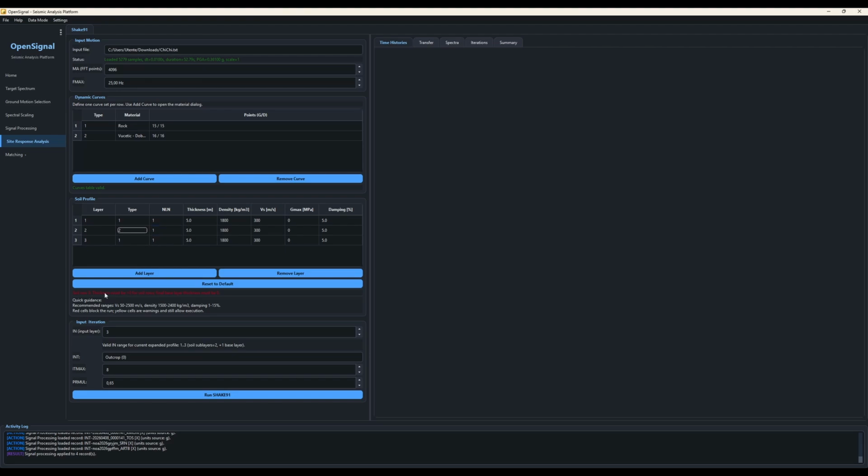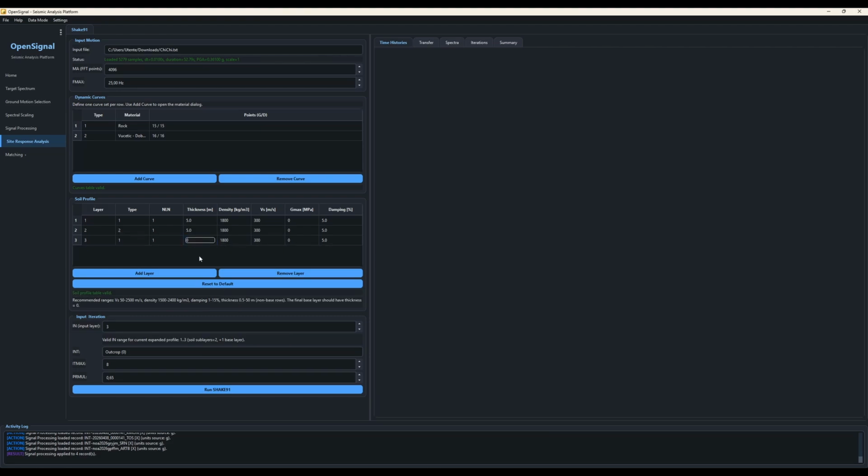As you can see in this message here, you have to insert a thickness of 0 in the last layer you inserted, otherwise you cannot proceed. So in this case, this last layer is the third one, and we will insert a thickness of 0 here. So now the table is valid, as you can see in the message here.